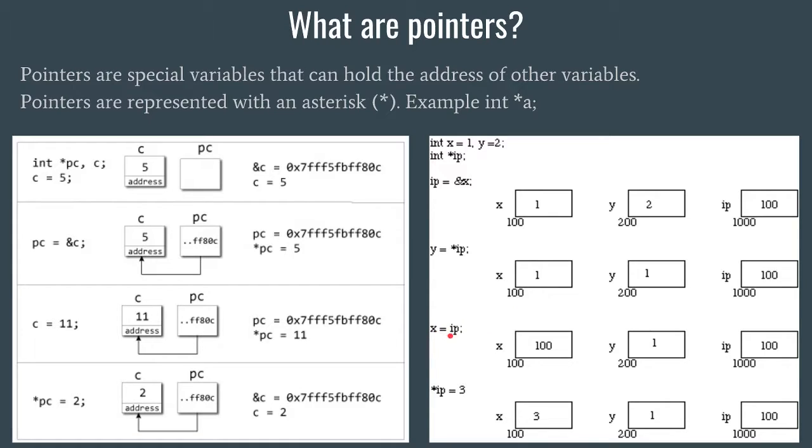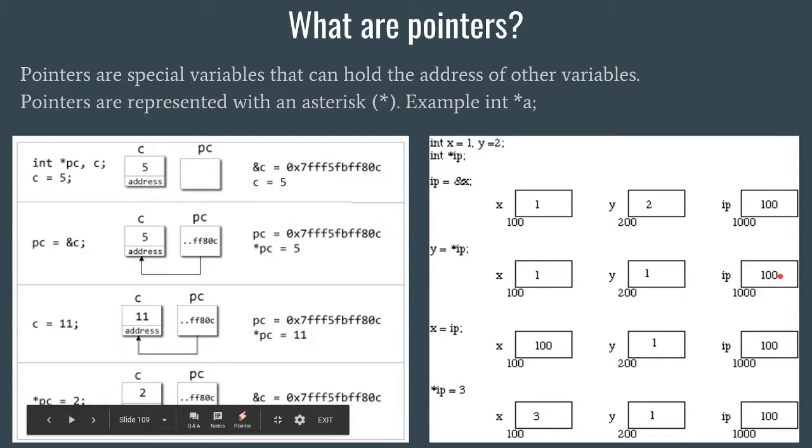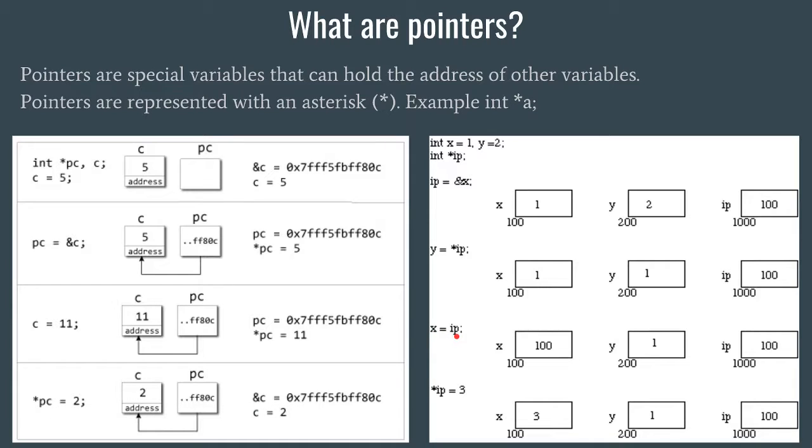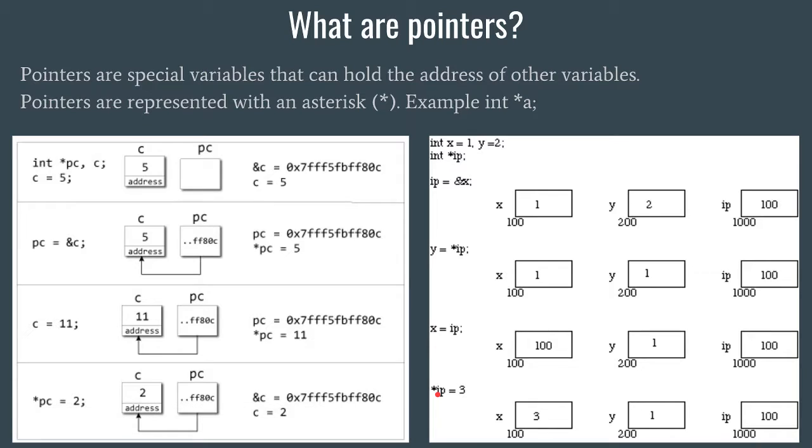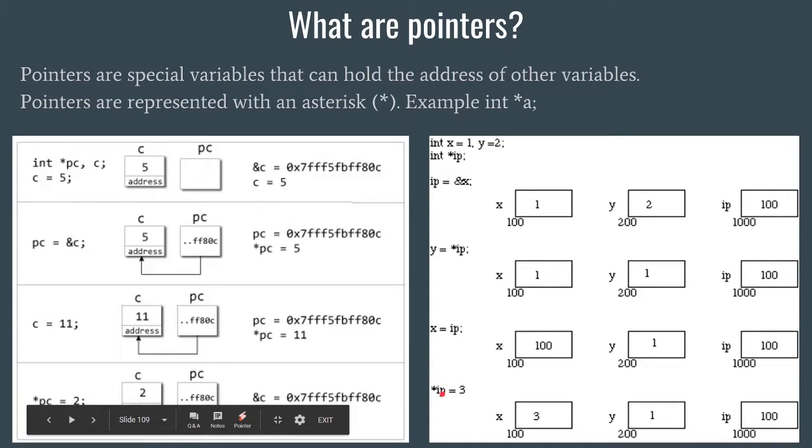Now you are writing x is equal to ip. So x had some value earlier, that is 1, and ip also had some value, that is 100. So when you write x is equal to ip, it means assign the value of ip to x, that is 100. Now we are writing star ip is equal to 3. This means the value at the address pointed by ip shall be assigned 3. That means ip was pointing to address 100, so we want to update the value at this address by 3. So that is what has been done over here.